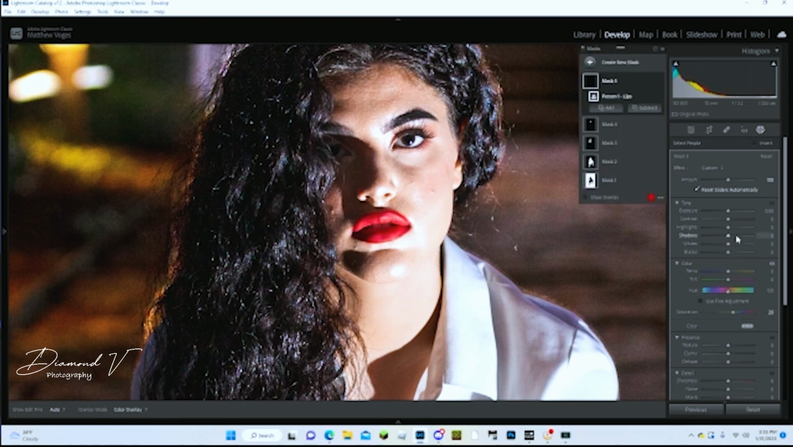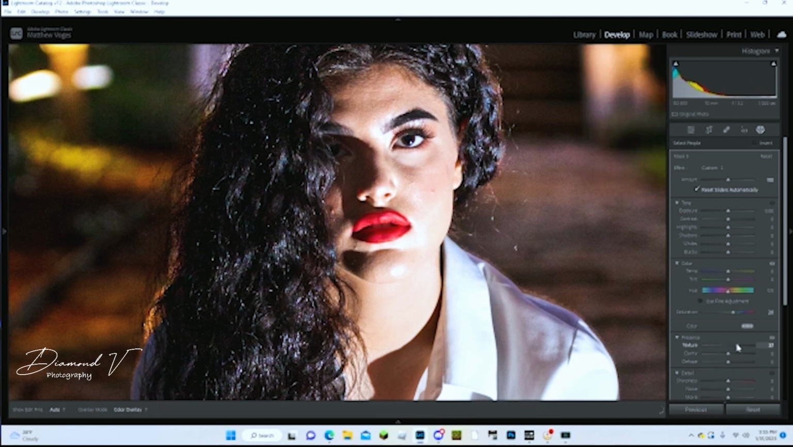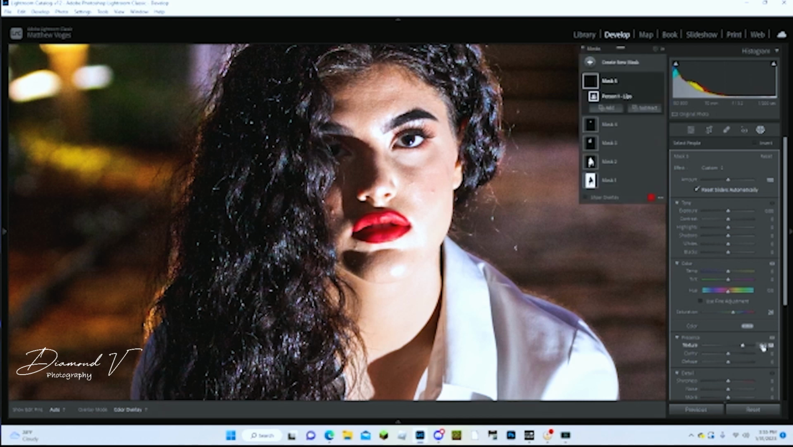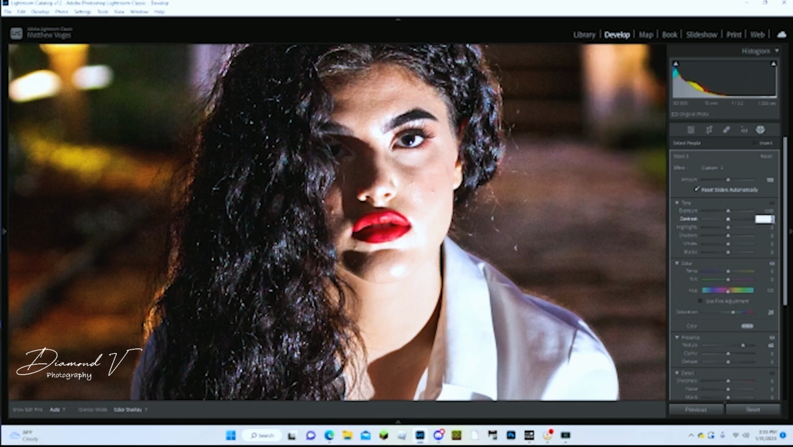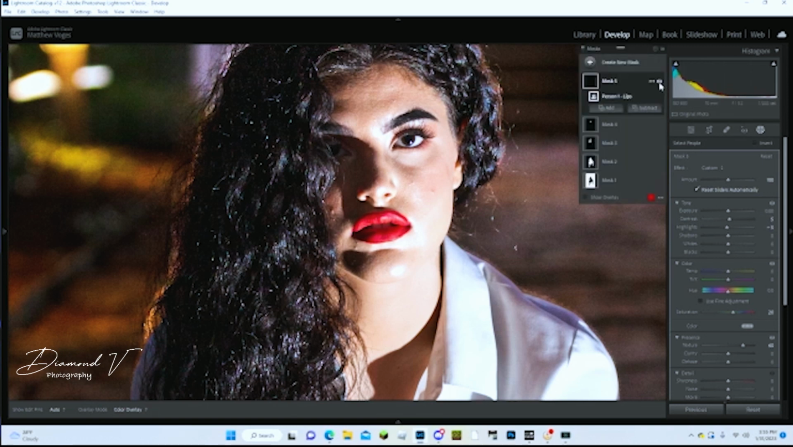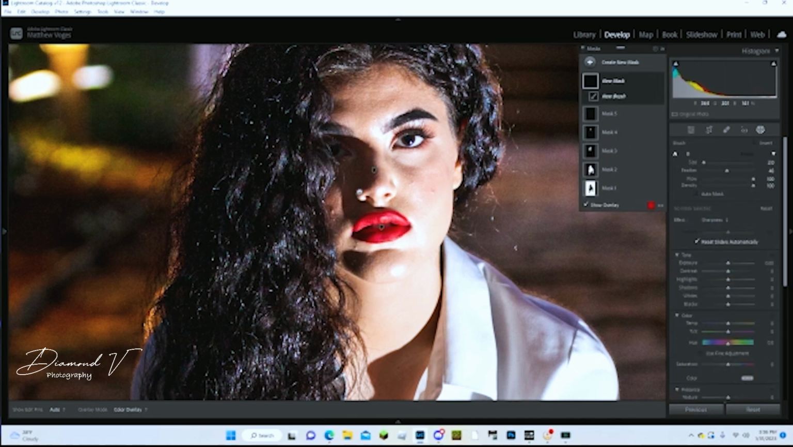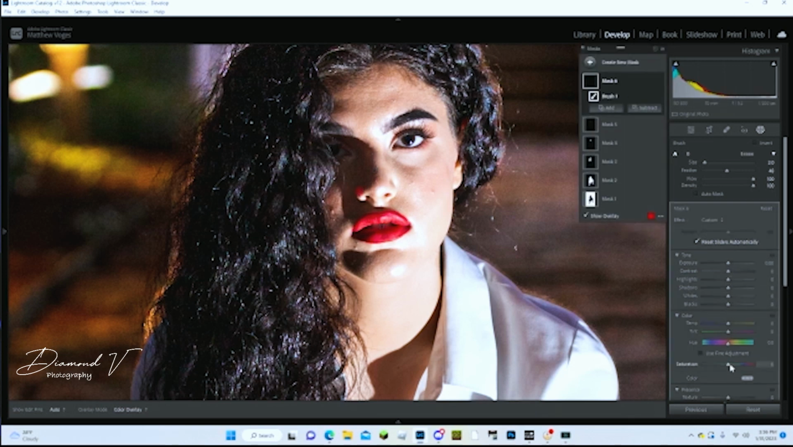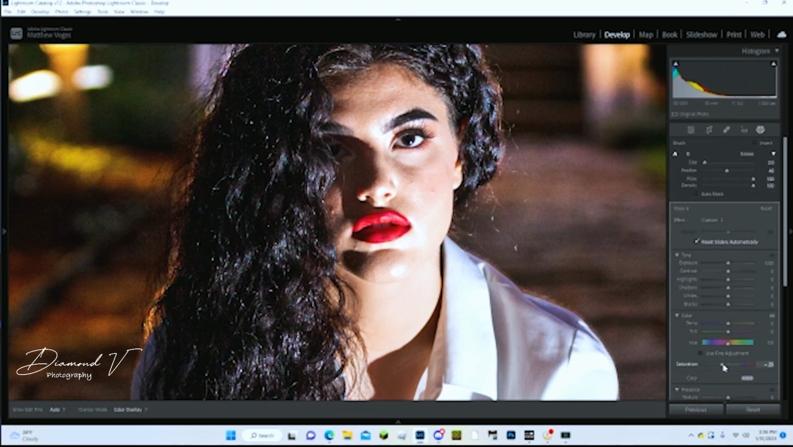Let's go 20 actually. And let's add a little bit more texture to it. 60. We'll add a little bit of contrast. Let's go 5 on the contrast and maybe -5 on the highlights. How that looks. That looks a lot better right there. Get rid of this one spot right here real quick. Slowly bring that down. There we go.